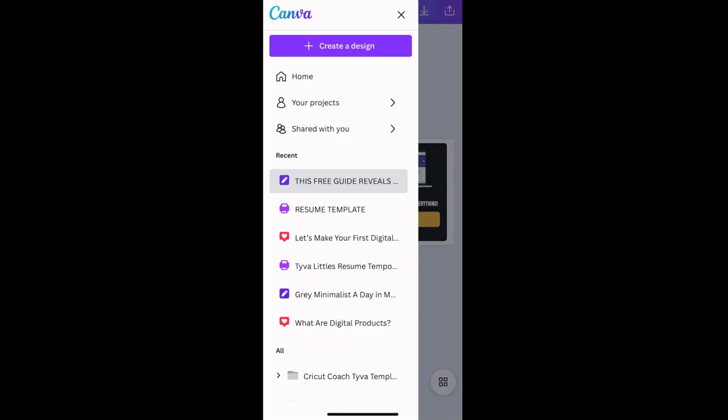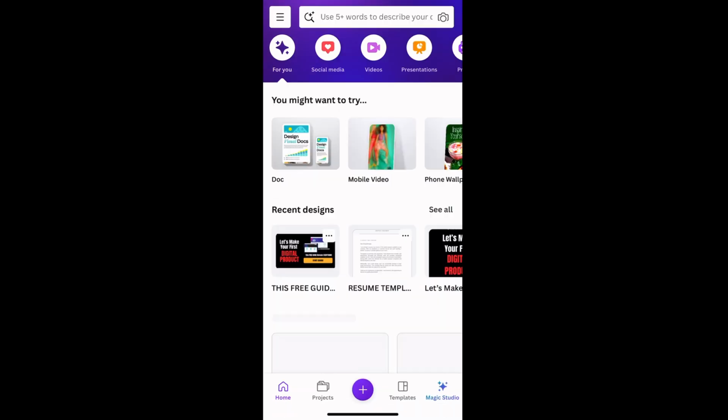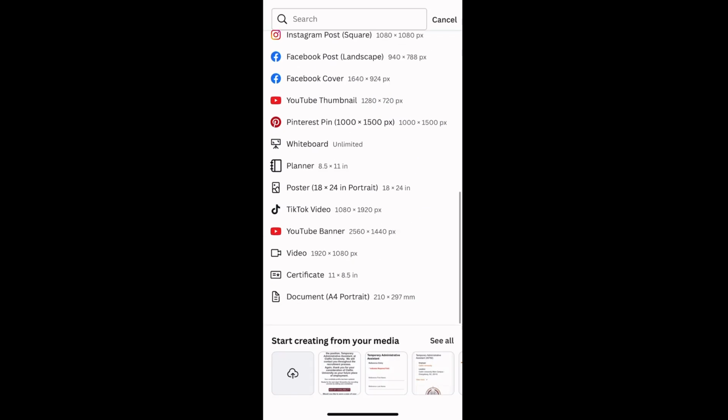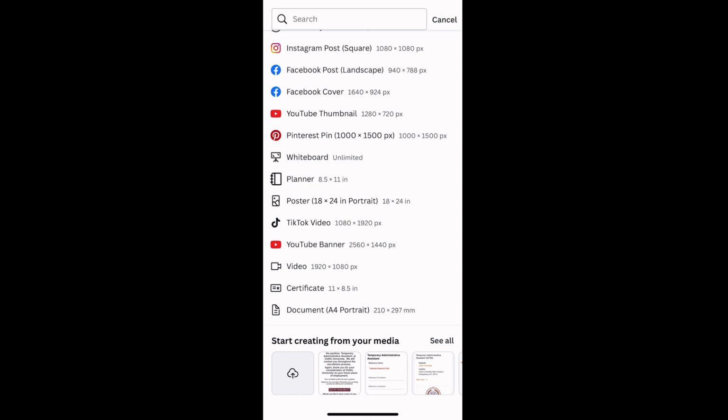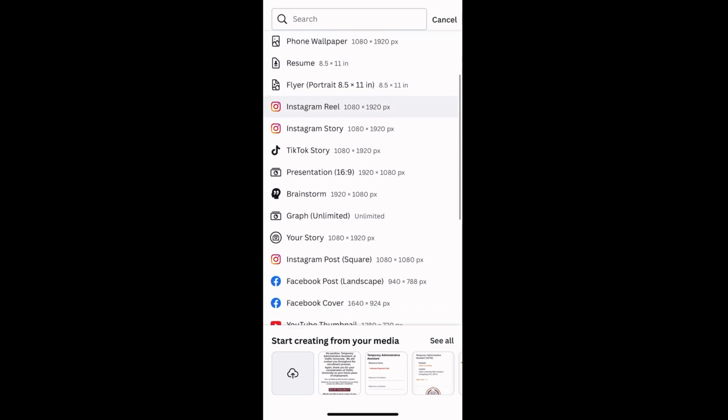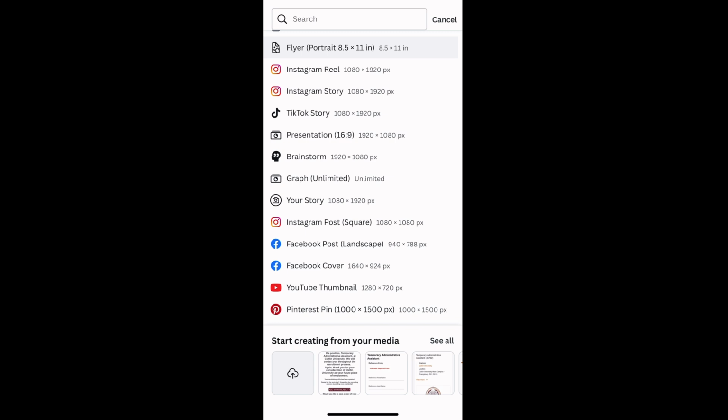So what I need you to do next is go home and click that purple plus button at the bottom. The template that I like to use when I'm starting to do my digital products is the flyer one. Let's see if I can find it for you. It's the flyer. Is it at the top? There we go. Flyer portrait, 8.5 by 11. I'm going to scoot it to the top so you can see it. So I want to use that template.